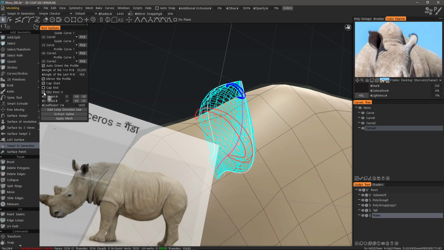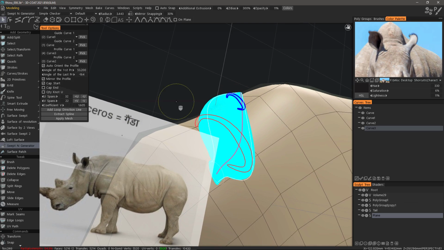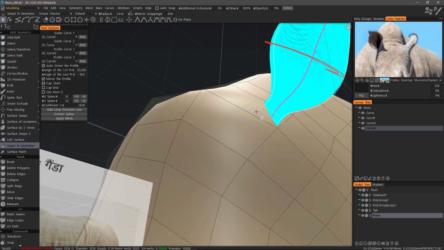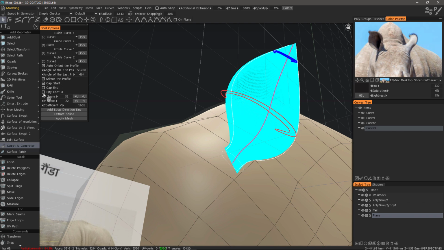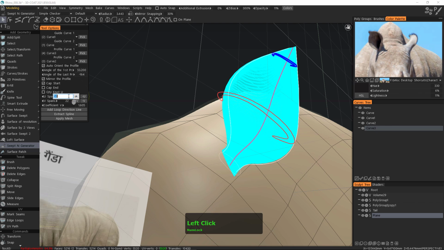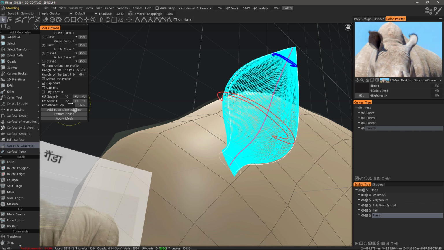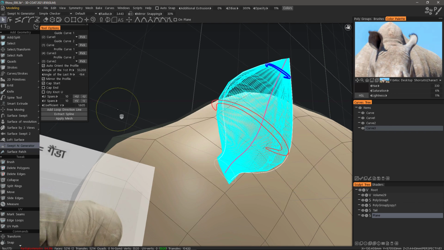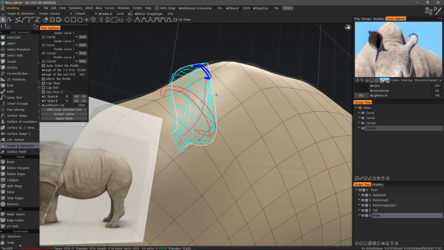Okay, and turn that quantity knot up. It's very dense. I have a lot of spans here, so let's bring that down to 10. And 10. Let's just go ahead and uncheck quantity knot.